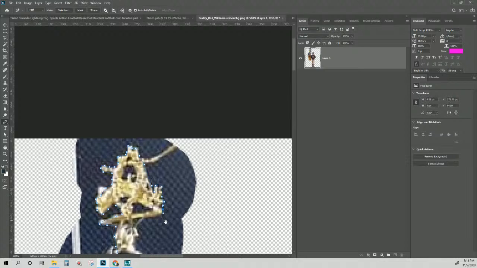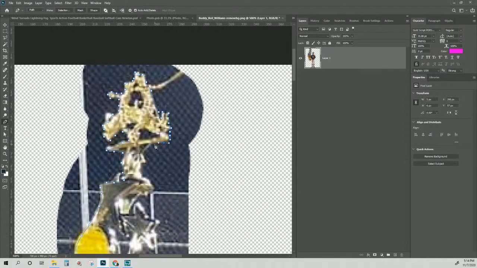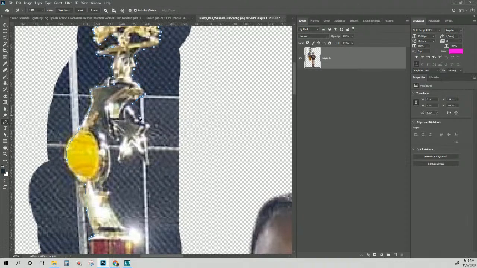But I do know it's a trophy and I know it's important. And it looks like that star is on the trophy. I'm thinking, so star, I'm just gonna do points instead of curves.